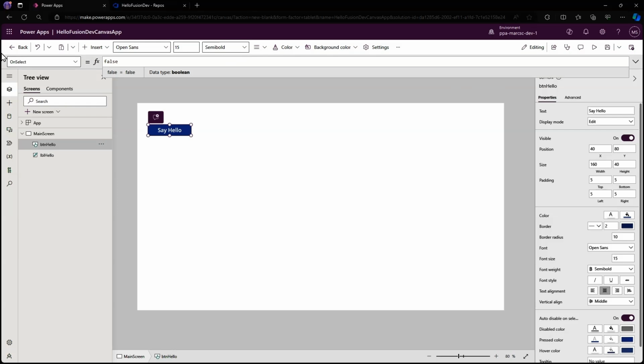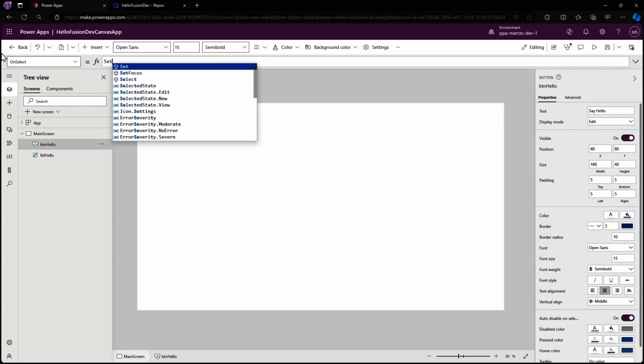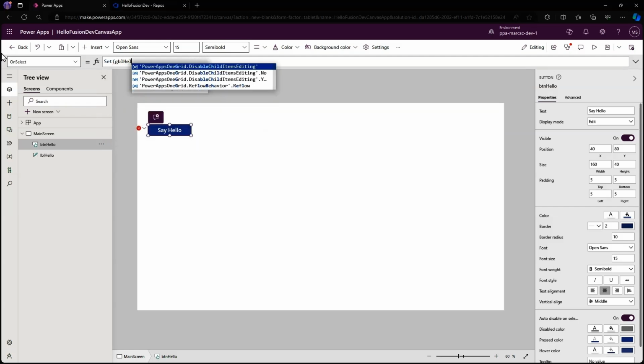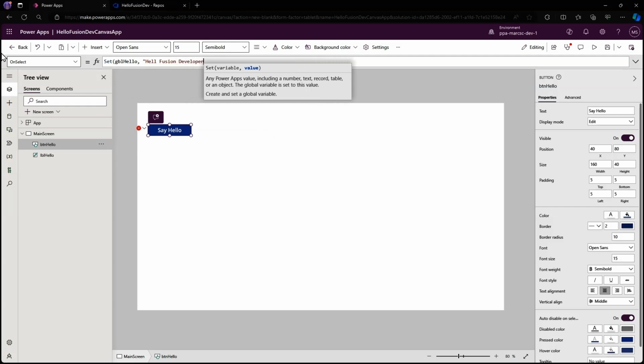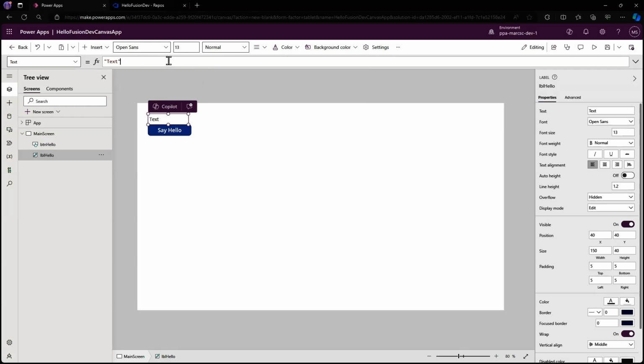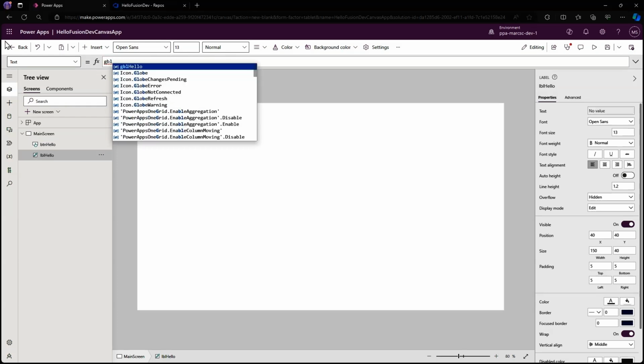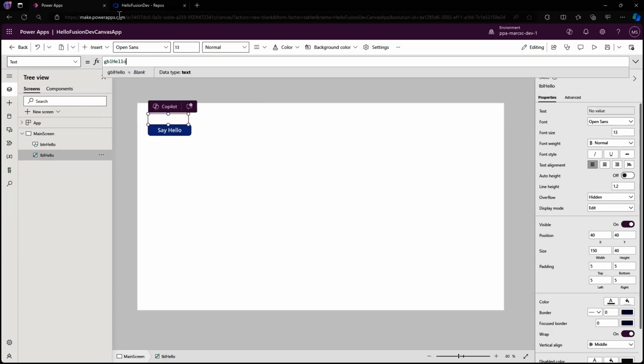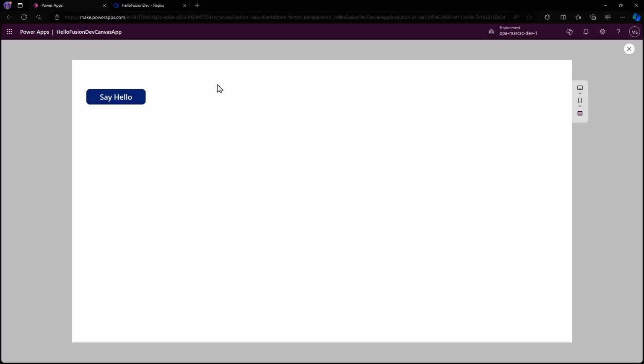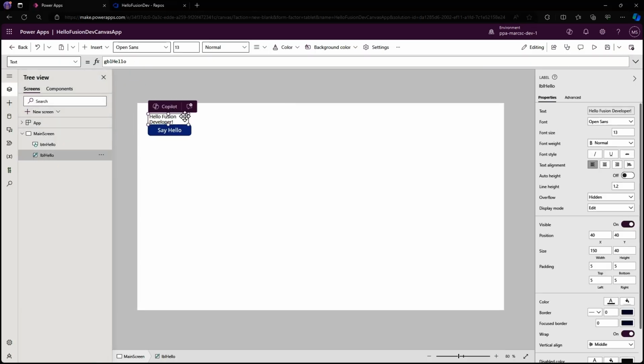And when we click the button, we're going to set a global variable. And we're going to close that out. And then, of course, in the text box, instead of hard coding the text, we're going to put the value of the global variable. Right? It's the most basic hello world Canvas app. If I run this thing, click hello Fusion developer, there we go.